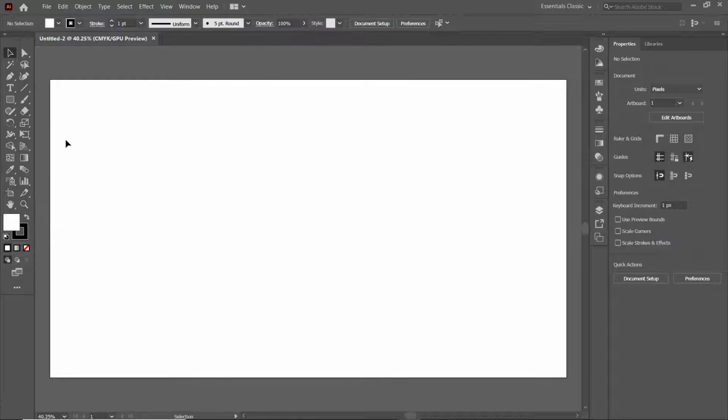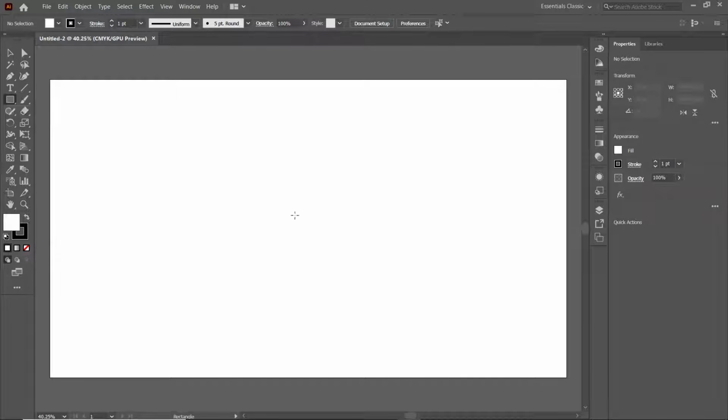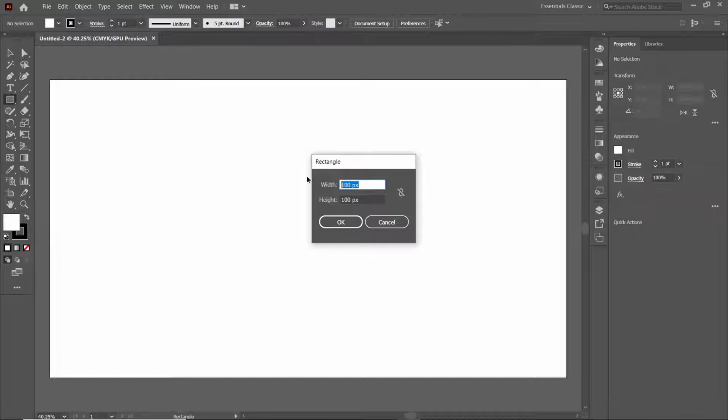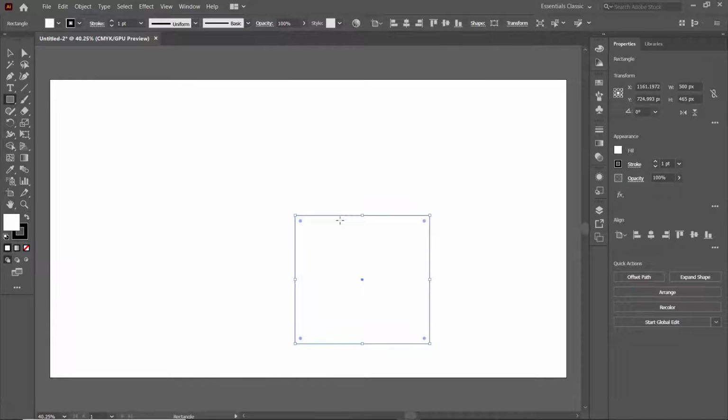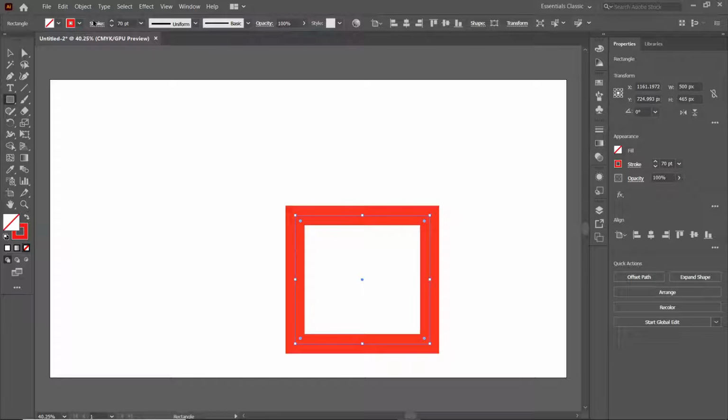Now first of all select the rectangle tool, then left click on the page and set the value of the width to 500 and the height to 465 pixels and select OK. Now it doesn't need the solid color, so we will cancel it by clicking on this none icon and assign it some stroke color from here, like this red color, and set the value of stroke width to 70 points and press enter. Now select the selection tool. Hold down your left mouse button at the shape and drag it to the center of the page like this.